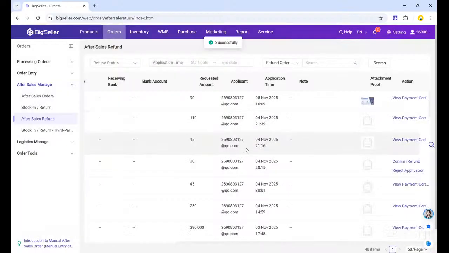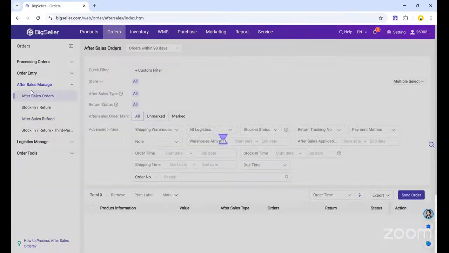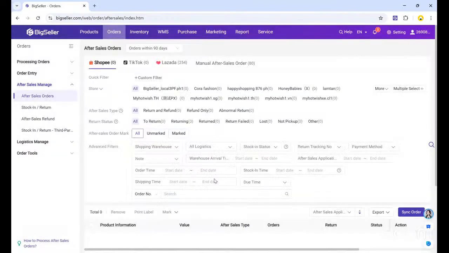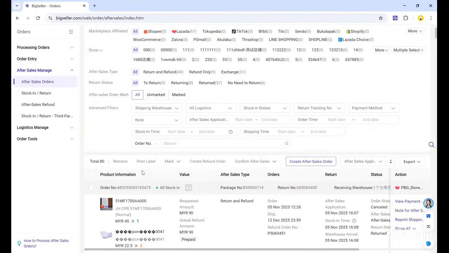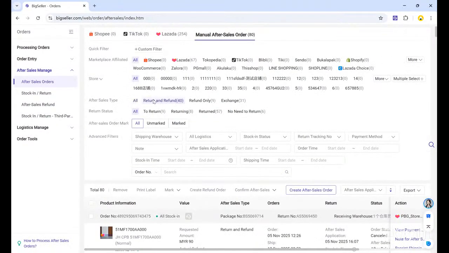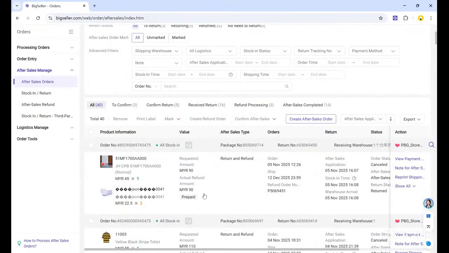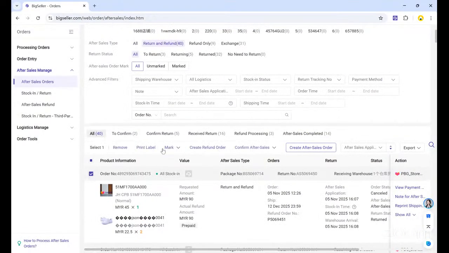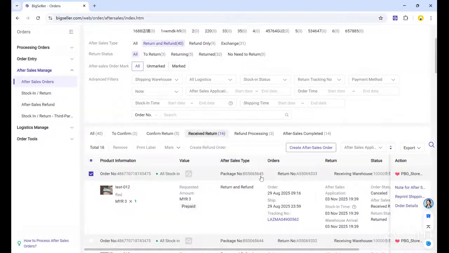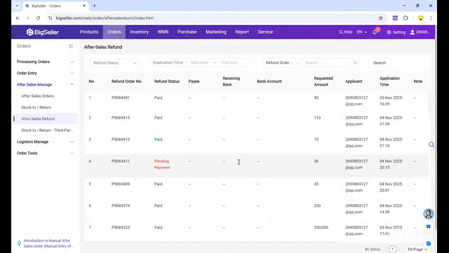So, this is the whole process. We end the whole process. So basically for manually creating after sales orders, first of all, you need to go to the manually create page, filter the orders you need, do the confirm and stock in, and then create a refund order and then go to the refund page to confirm this refund. So that ends the whole process here.